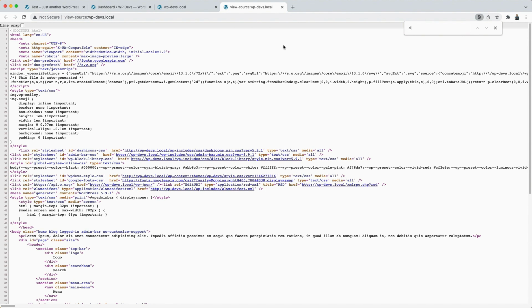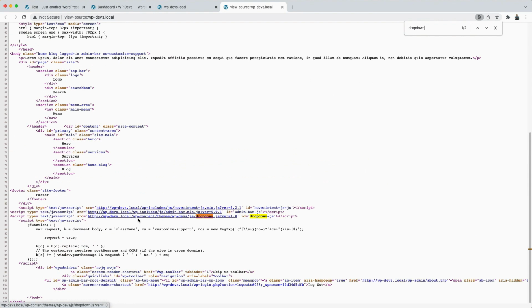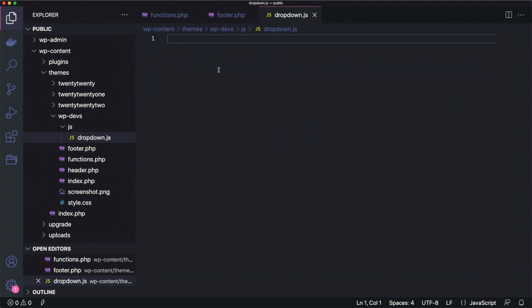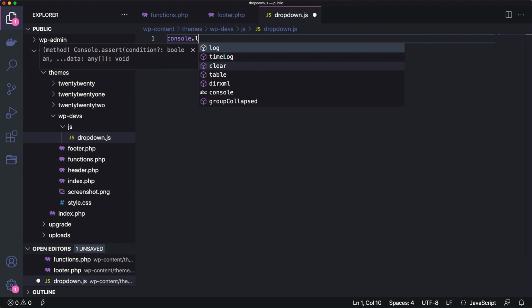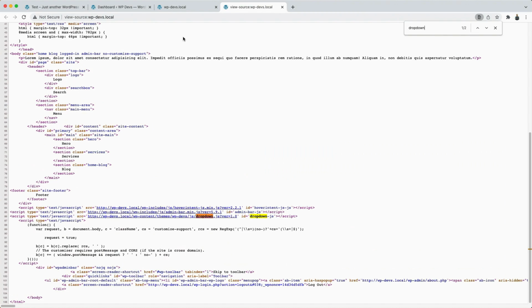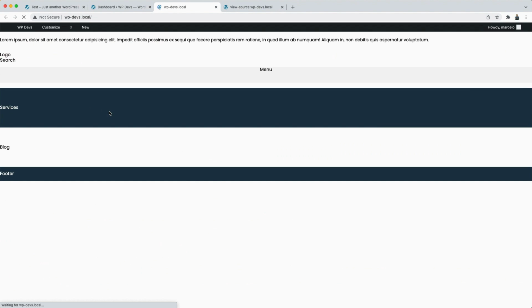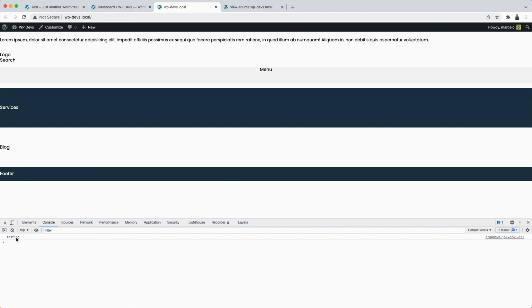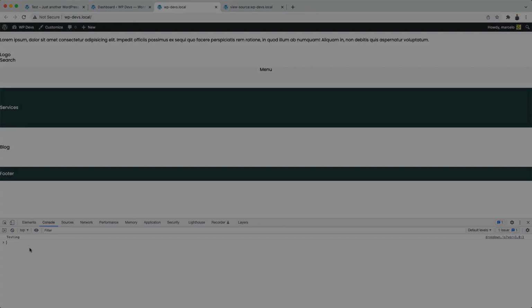Looking for the JavaScript file, we see that it's been loaded at the end of the file as we defined. Let's just do a quick test, calling the console.log on the JavaScript file. Now it looks like the file is working too. Perfect. Well, that's it for this lesson. See you in the next lesson.